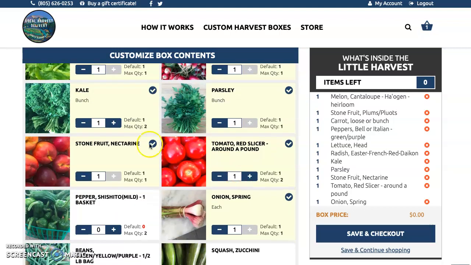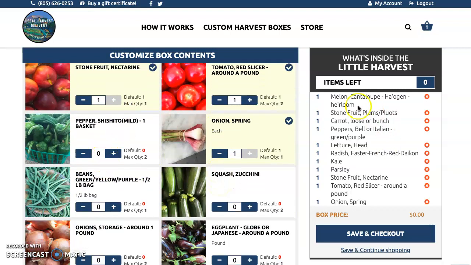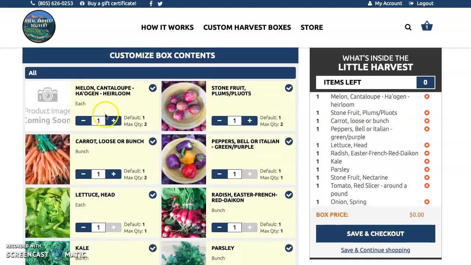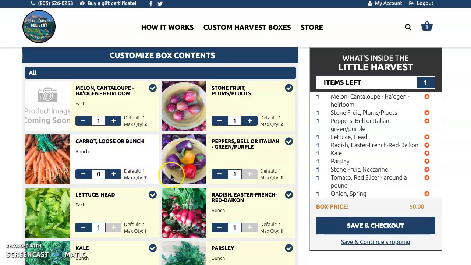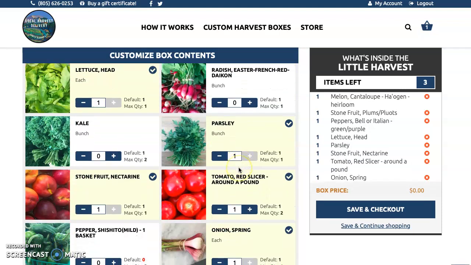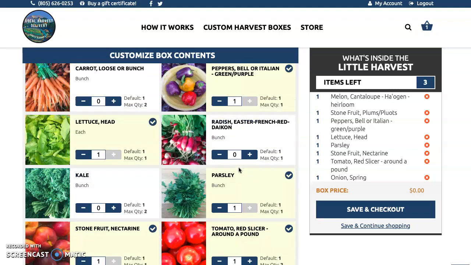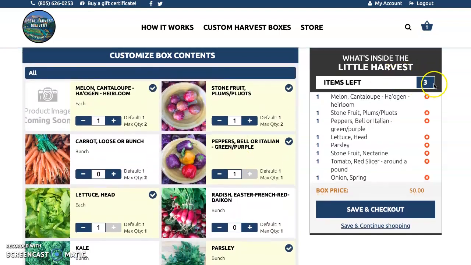So I just review what's coming in the box. If it says 0, it's not in the box. This can be used as a sub. So I'm going to go through here. I don't need carrots this week. I don't need radish. I don't need kale. Everything else looks really good. So I have 3 items now that I can fill up my box with.